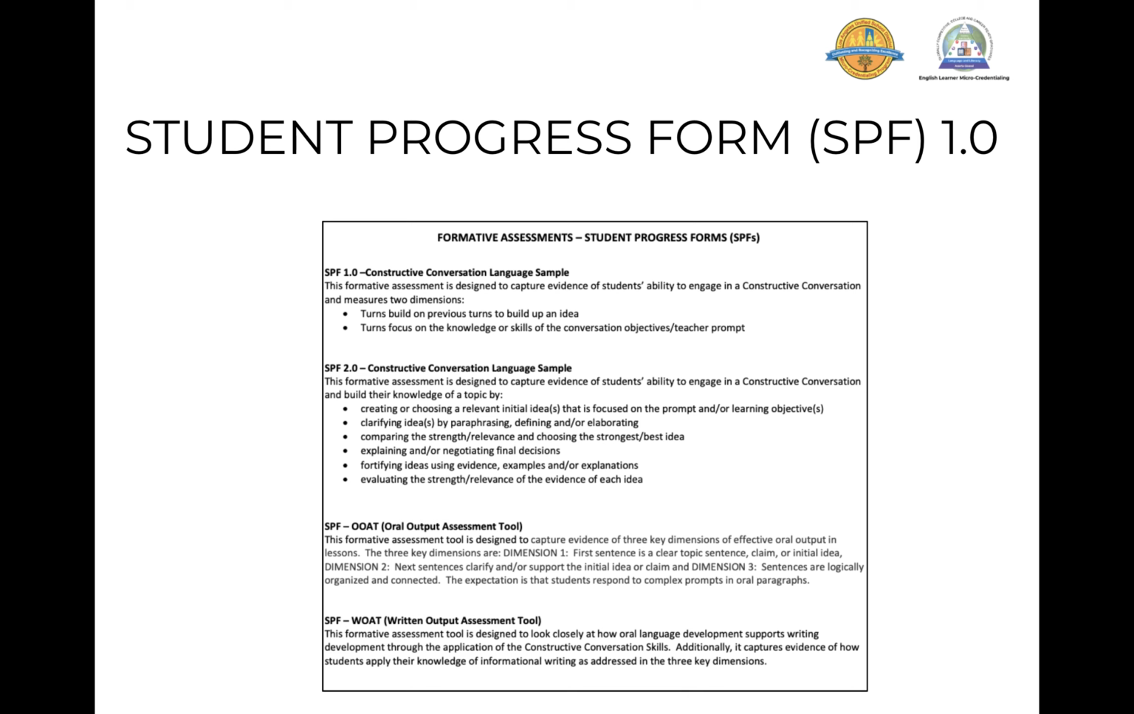This handout, which was shared with you in the face-to-face, contains a short description of the student progress forms, formative assessments of use of language with content. We will use all of these formative assessments throughout the micro-credentialing course. Please take a moment to review the screen or the handout in your binder.